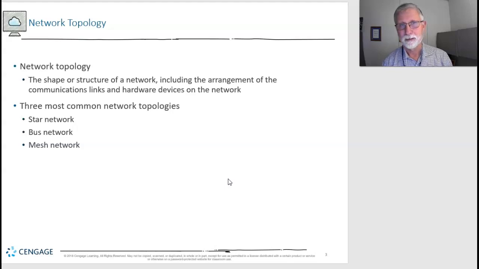Now, the network has a shape. It actually has 2 things. It says network topology, but network topology can be how it's physically connected or how the data flows logically through the network. They can be totally different based on what kind of security and what kind of equipment you have. But basically, just think of network topology as the shape of the network, the physical network. Now, there's 3 different major categories of topologies. There's a star network, a bus network, and a mesh network.